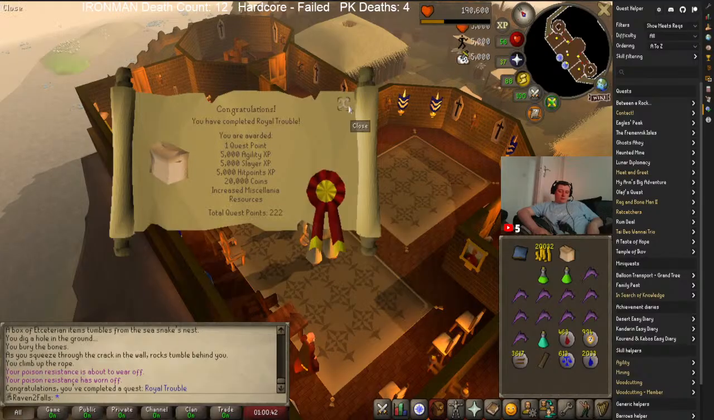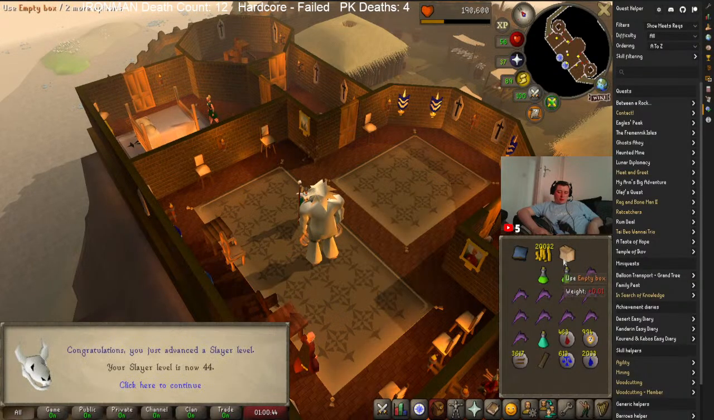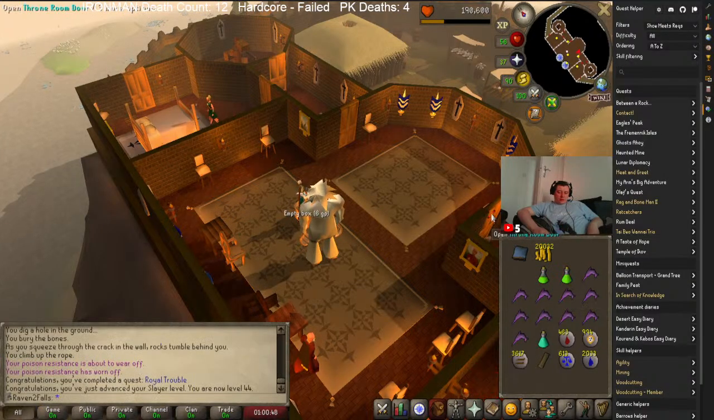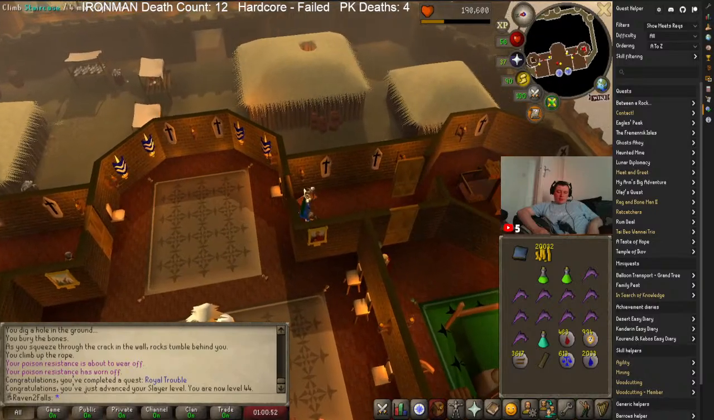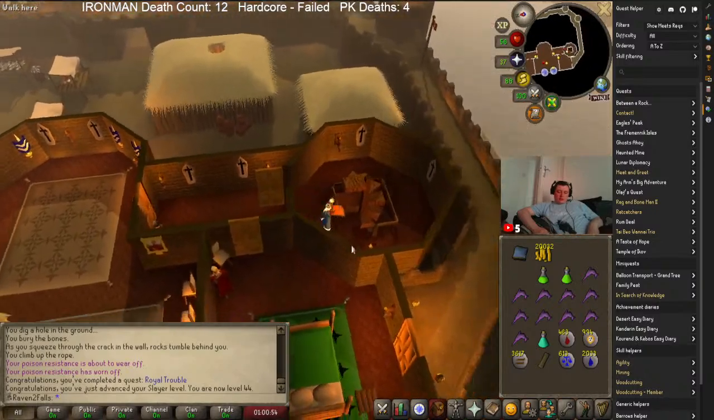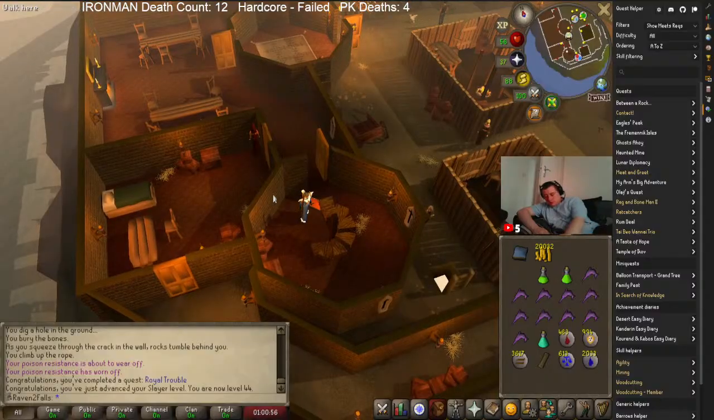Cool. Big box. Cool, 44 Slayer. And I got 20 grand. That can go in my bank. We start for further things. Fishing and cooking to 70.